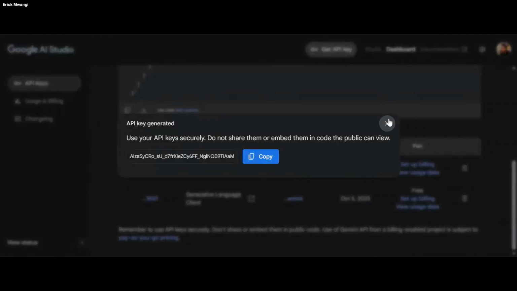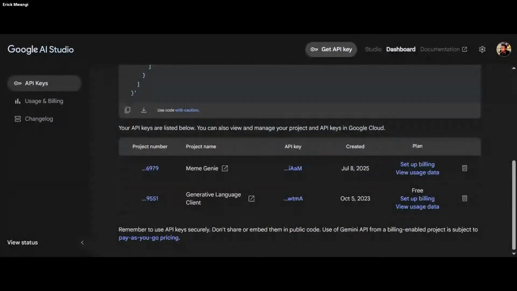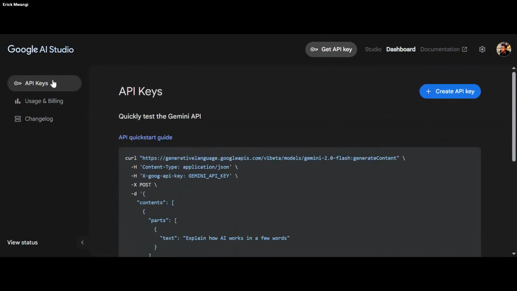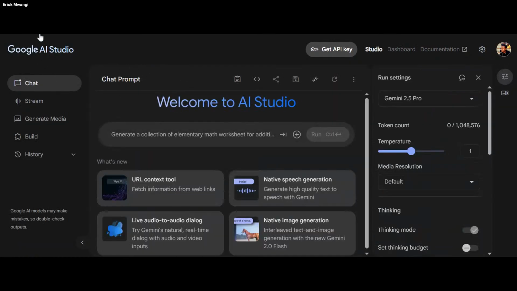So if you are working on an application, maybe with Python or JavaScript, there are some SDKs which you use to interact with the Gemini API. It will require this API key. So that's the one you'll be using. So let me go back to the slides.